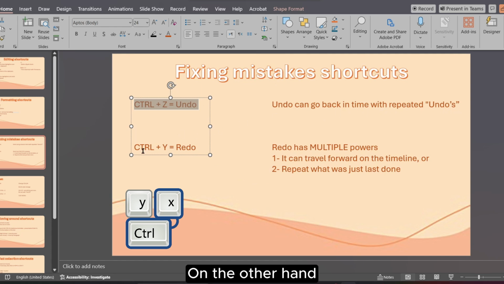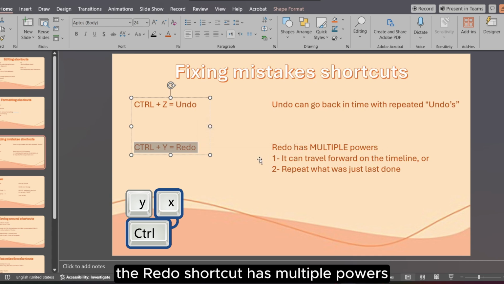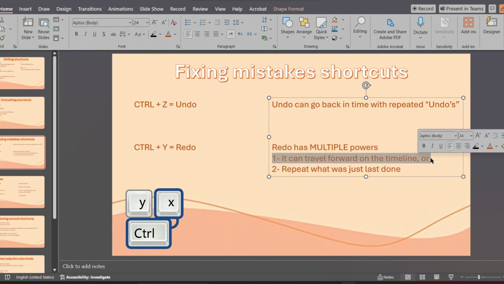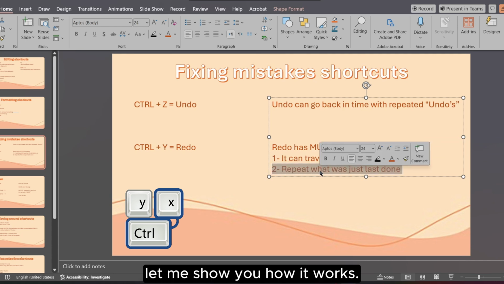On the other hand, we have the redo shortcut. It is not necessarily the opposite of the undo shortcut. The redo shortcut has multiple powers. It can travel forward on the timeline or repeat what was just last done. Let me show you how it works.